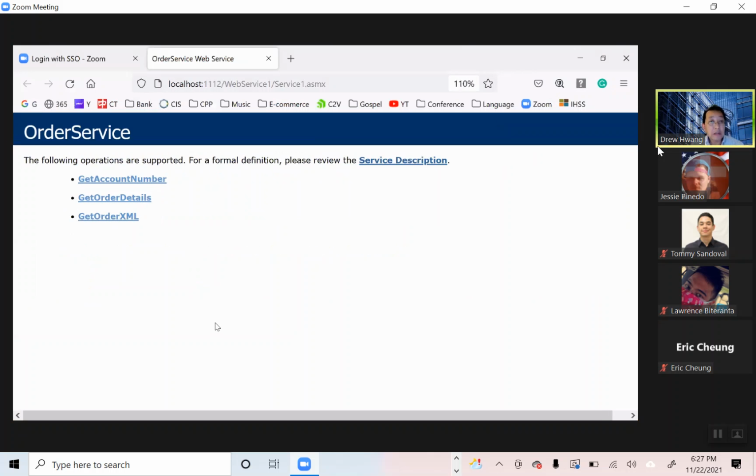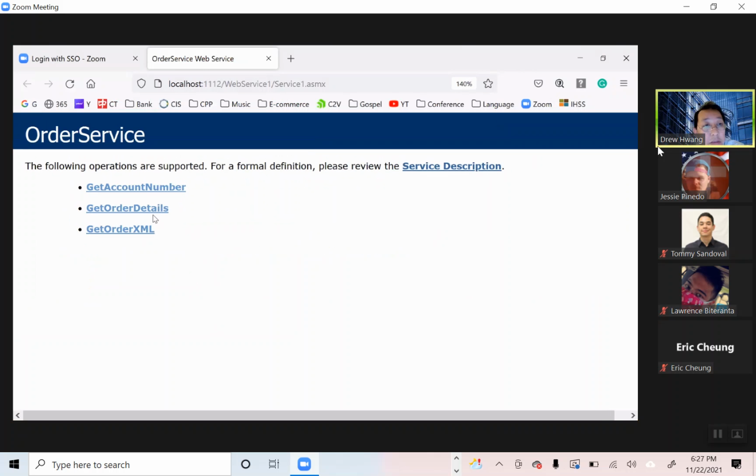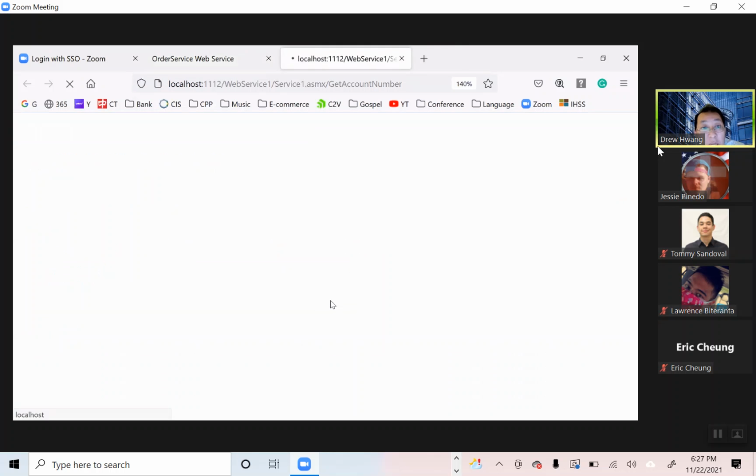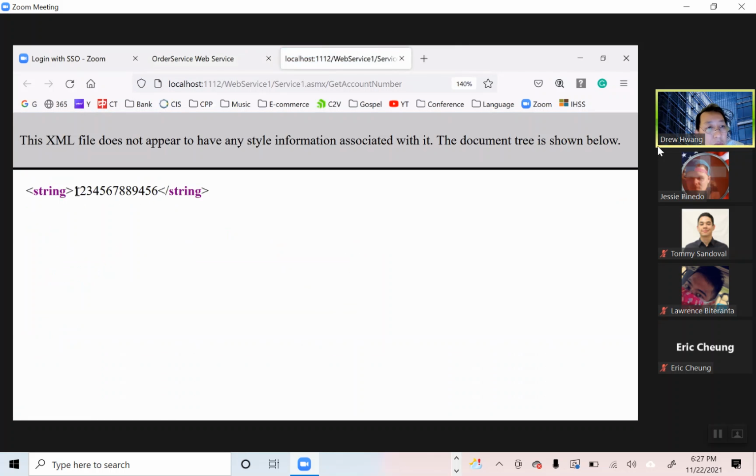So you can see there are 3 web services. Let's get the account number. You give it an order number. There's only one. Invoke it. The account number is 1, 2, 3, 4, 5, right? So that's one.